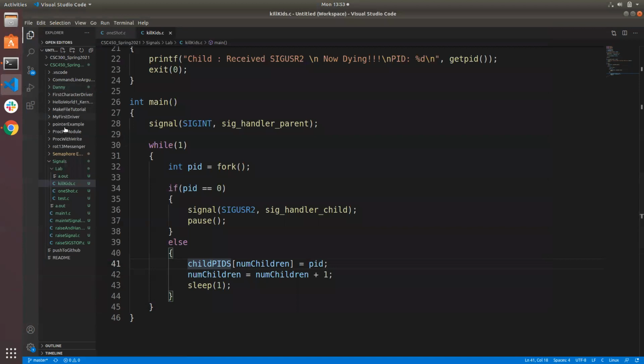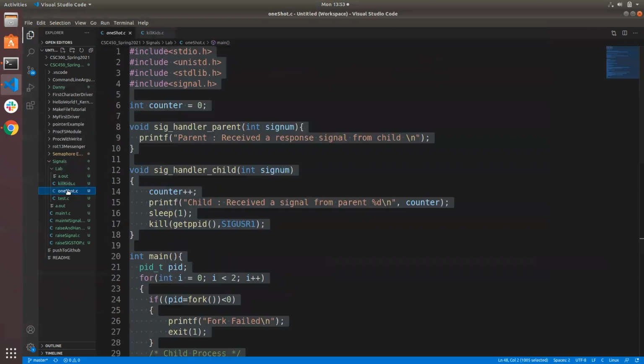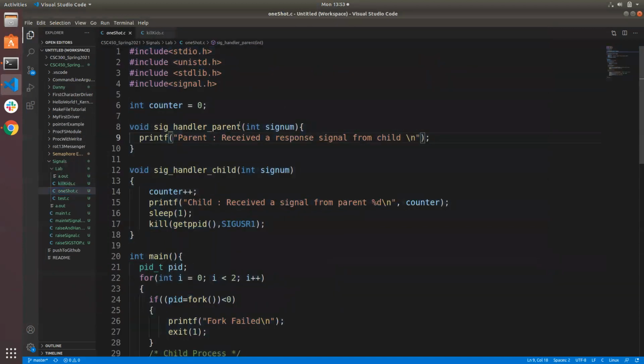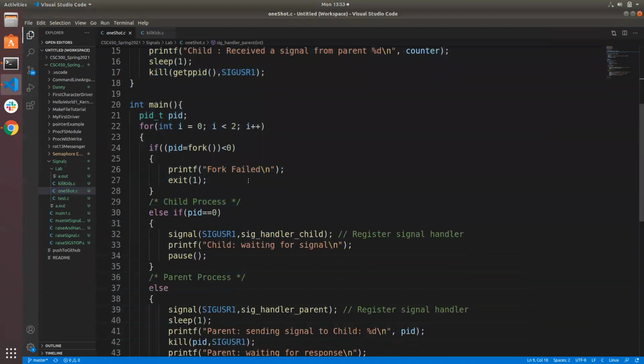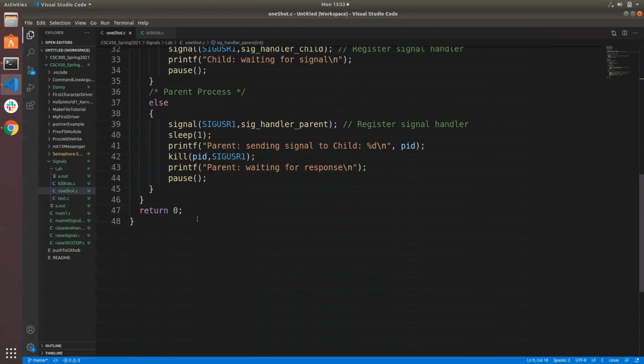Let me go back in here. Here's our one shot. I'm going to clean some of this up.